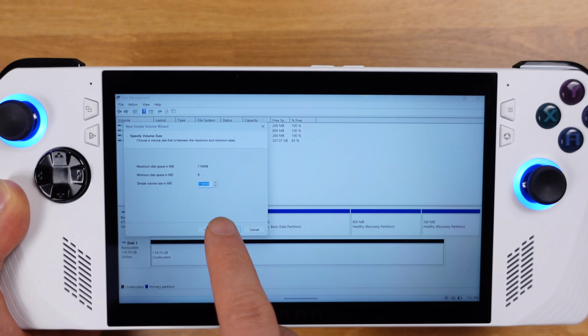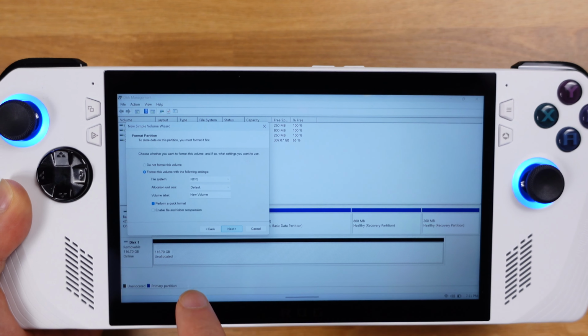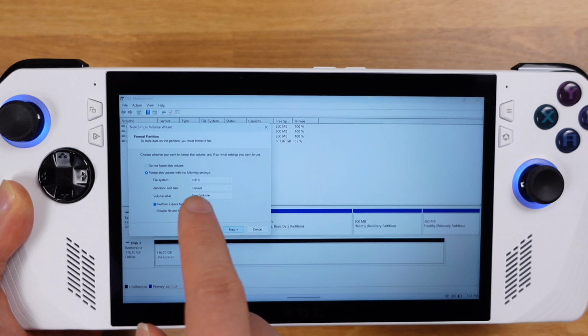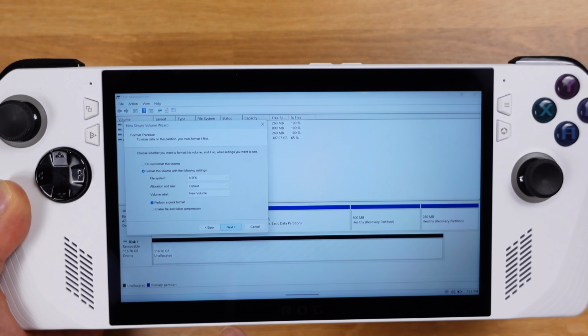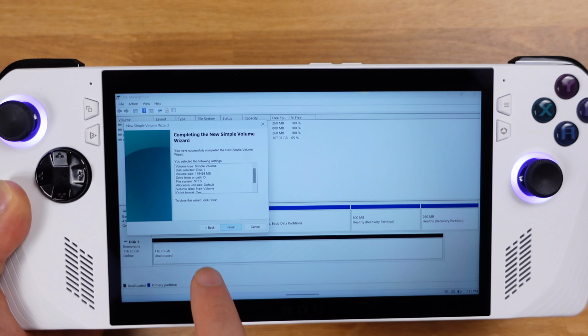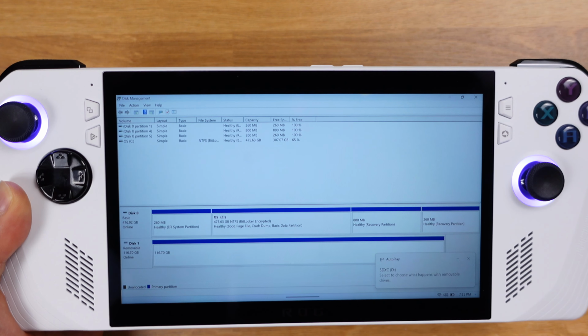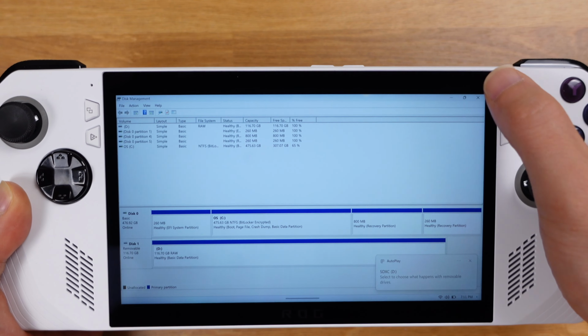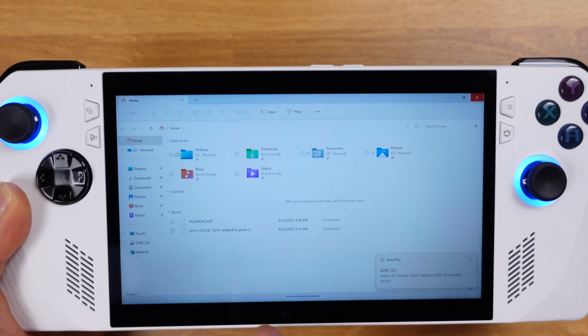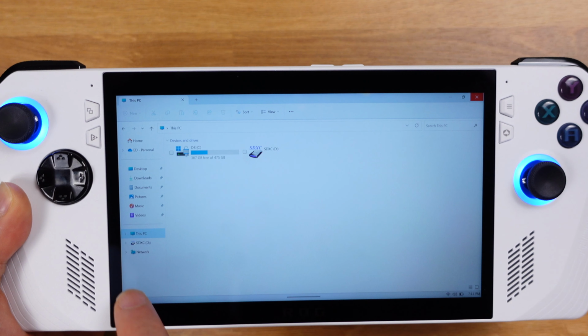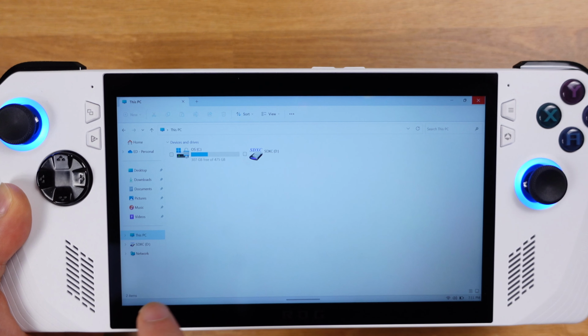Then just follow the process and make sure you select NTFS on this page for the file system. Then just click Next to finish up this process. Now we can close this window. Now if we go to My PC, we will see the SD card show up here.